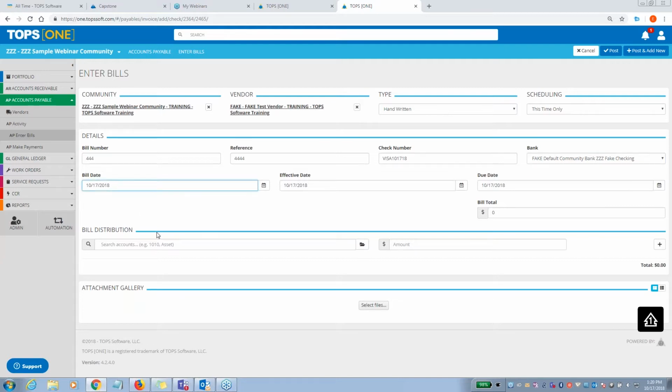Your bill date, again, is the date on your paper bill. Your effective date for a handwritten check, this effective date is going to be the date that it hits the general ledger, the accounts payable, and the checkbook. Because it's a handwritten check, it's going straight to the checkbook. So make sure that date is the one you wanted.